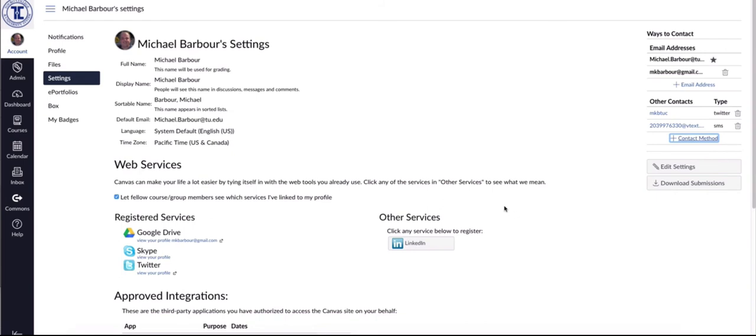The last one I'd like you to consider doing is, as you can see down here on the bottom, there's a registered service area on the left-hand side and an other services area on the right-hand side. Right now, you can see I've connected my Google Drive, my Skype, and my Twitter. I haven't bothered to connect my LinkedIn. One of the things I would strongly encourage you to do is connect your Google Drive.